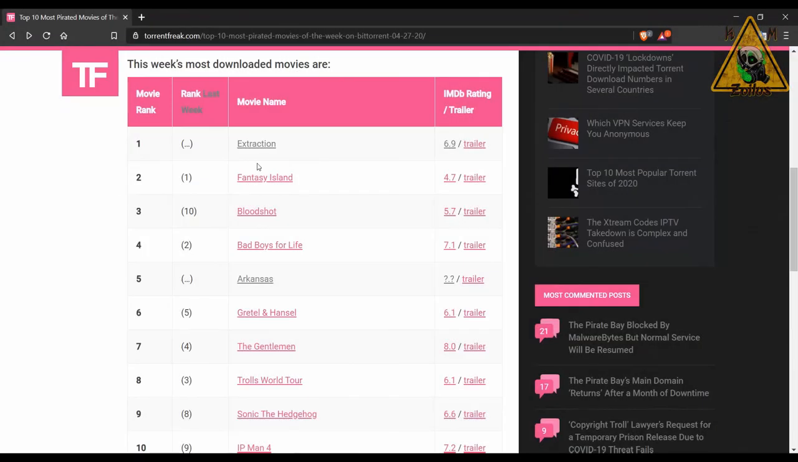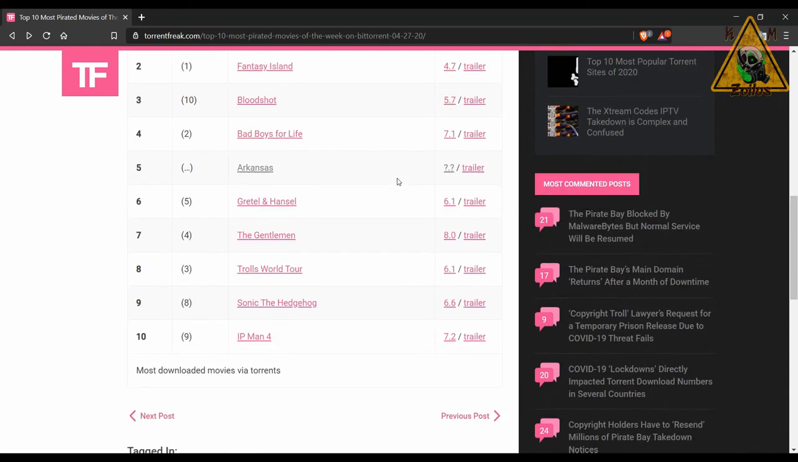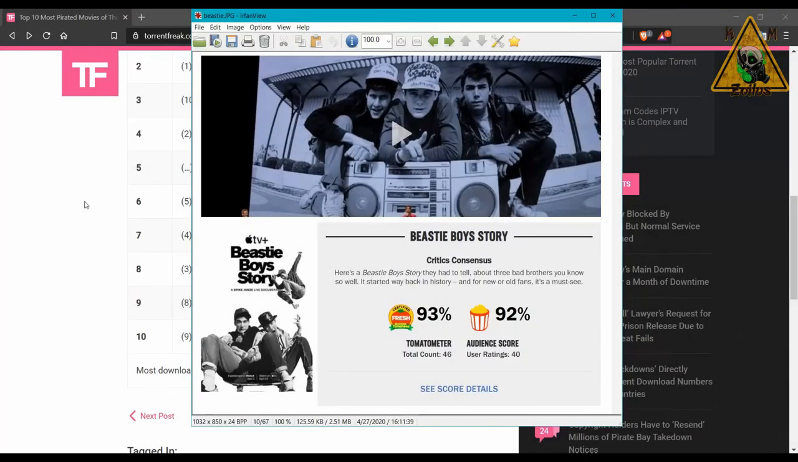And looking at the top three movies here with the highest IMDb rating, the first is The Gentlemen at 8.0, Ip Man 4 at 7.2, and Bad Boys for Life at 7.1. And one honorable mention here that literally just came out. It's on Apple TV, but it's already floating around the interweb. So if you want to look for it, you shouldn't have a hard time finding it at all, because I didn't. Anyway, it's the Beastie Boys Story documentary.